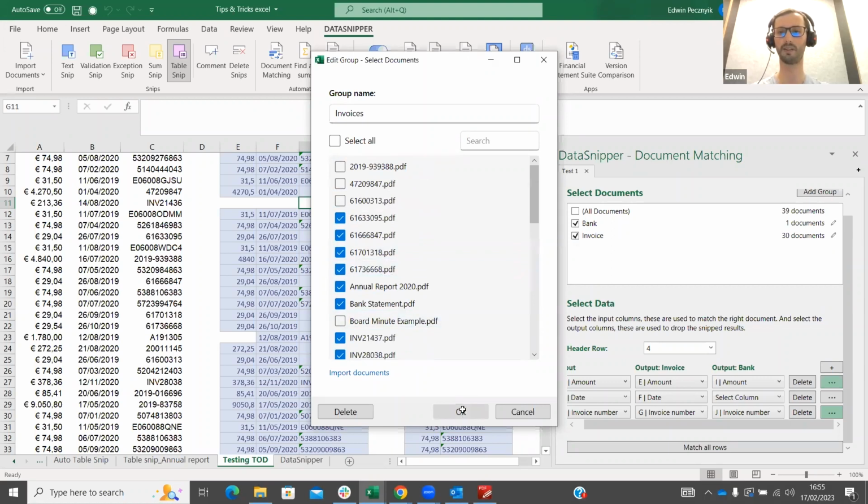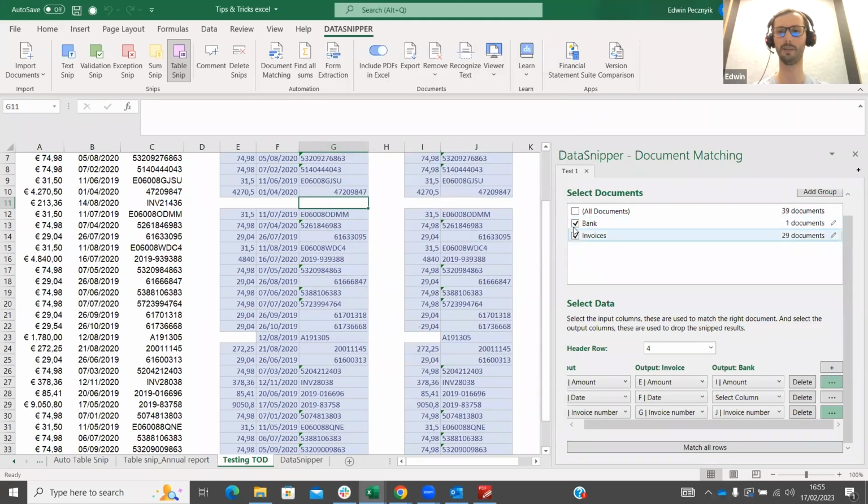And after clicking on OK, you can see that the name changed and also the number of documents that belongs to this group. So again, if you want to edit your group settings, just click on the small pencil icon right next to the document number.